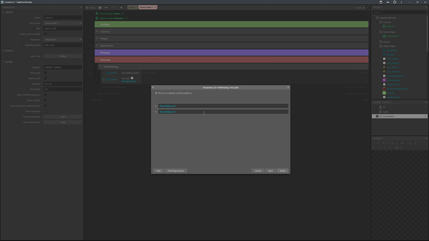So what we could do is add a plus random, then brackets, and inside of here we want to have two values, so we could say like minus 128 to 128. All this is doing is, instead of directly locking onto the player, it's going to pick a random position around that player, so every enemy will have a slightly different position. Then just copy this and paste it in the Y.